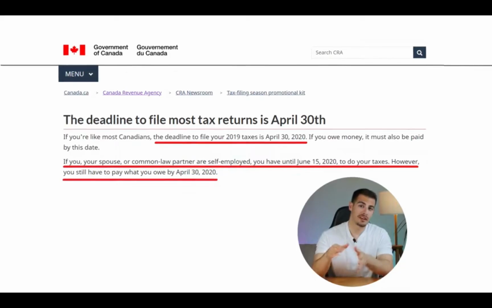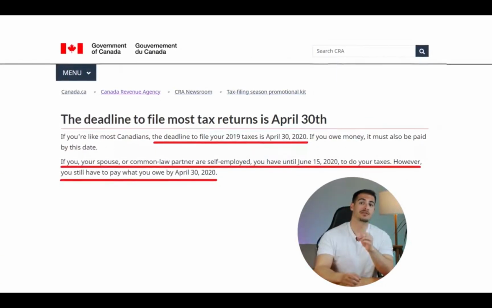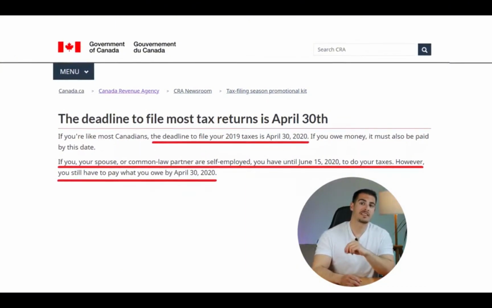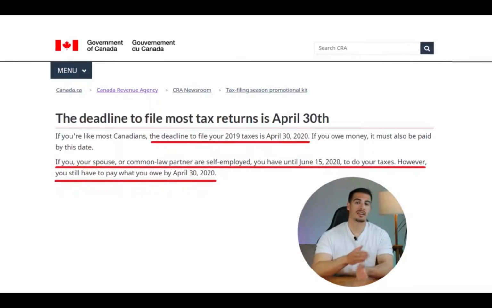Now, the due date of a personal tax return is April 30th of the following year. But if you're self-employed or if you have a self-employed spouse, the filing deadline is June 15, but the payment of taxes owing is still on April 30th.